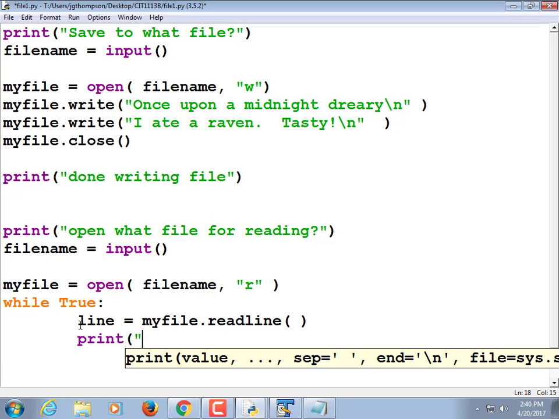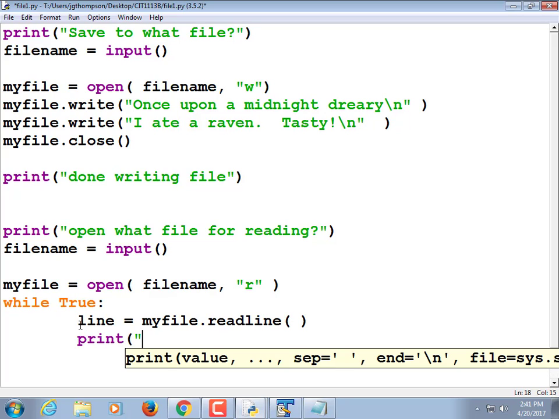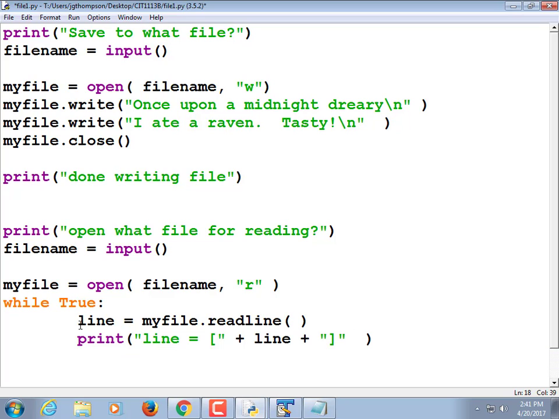Print. No, wait. First we better check to make sure we have some actual data. Nah, let's just print it out. If, no, what am I thinking? Print line is equal to, and let's put an open brace there. This is going to be a little bit different because we're not separating them with commas. We're separating them with pluses, and the reason we're doing that is so that it won't put spaces between everything. Like that. There are other ways to accomplish the same thing.